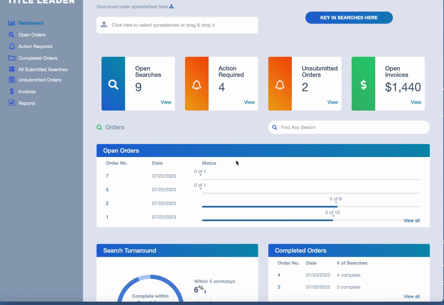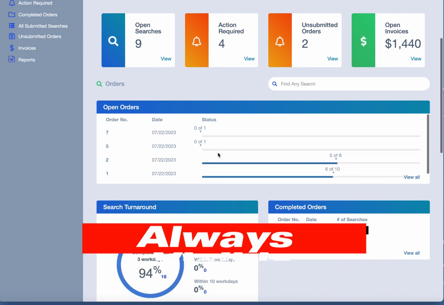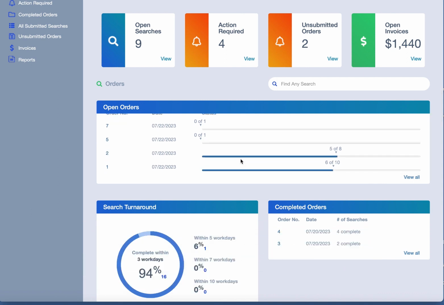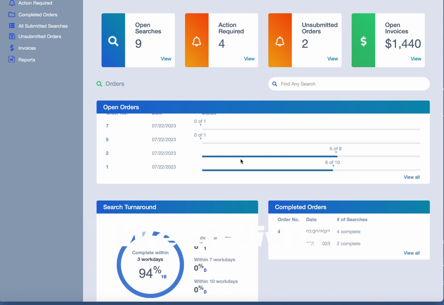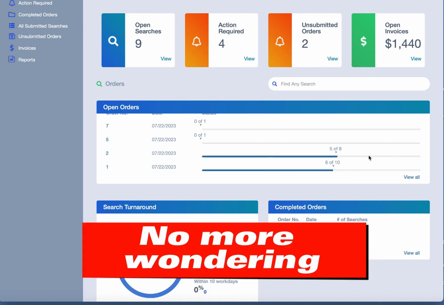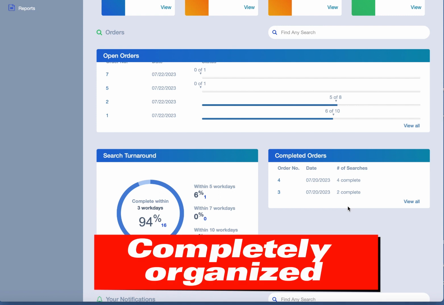Our terminology is that an order can contain multiple searches. You can scroll through all of your open orders. Each search gets completed within an order and hits your dashboard 24/7 in real time. The blue line extends to the right as each search hits the dashboard. Once that order is completed, it moves down into the completed orders box. It's all right here in front of you.